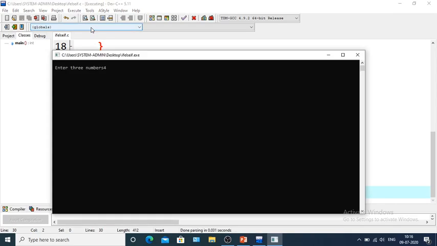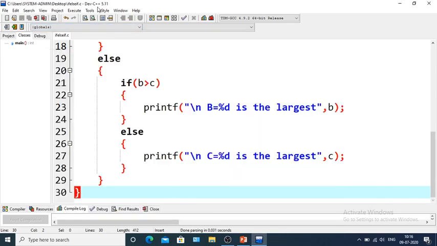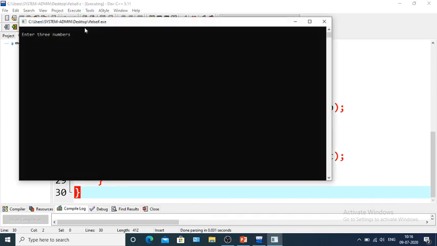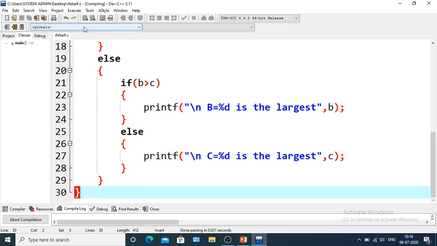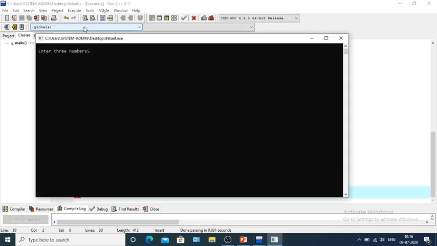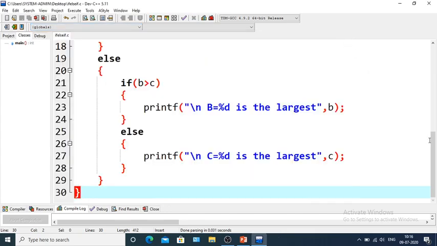So if I execute, enter three numbers, suppose 45, 5, 65. So C is the largest. Okay, if we execute again, 5, 5, 6. So A is the largest. Let's check whether B is the largest or not. 5, 7, 6. So B is the largest. So this is the program of nested if else.